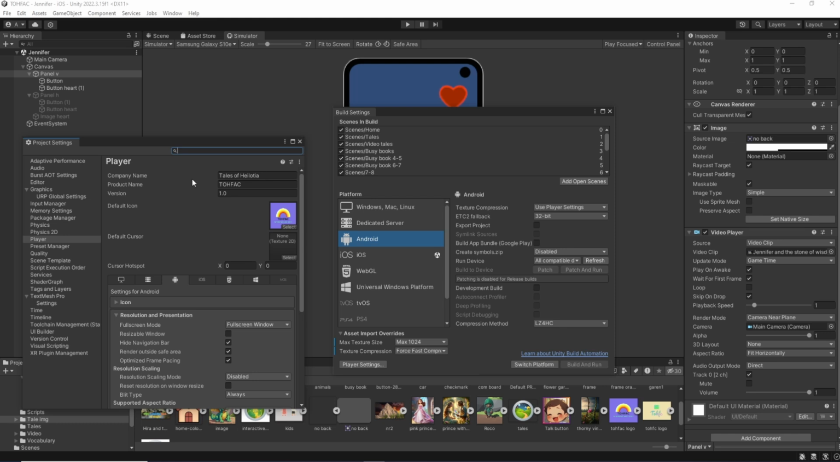Let's make some adjustments. In the project setting under the player, you want to make sure you fill in the product name and company name and add an icon.